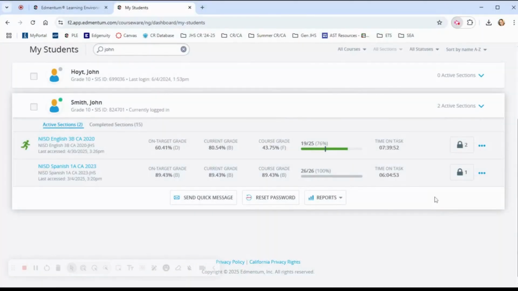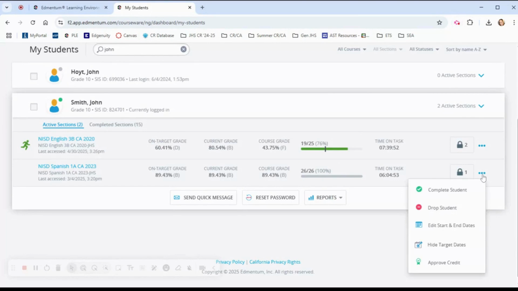Something else that is an important skill to know when it comes to working with this page, if you need to update a student's progress bar and their start and end dates, you'll see these 3 little dots over here. If I want to update John Smith's start and end date, when I click on that little 3 dots to the right side of the screen, you will see I can edit his start and end dates here. As for completing student and dropping student, that's something only the AST will be able to do, and many people will not have access to that. So we're just worried about editing start and end dates.